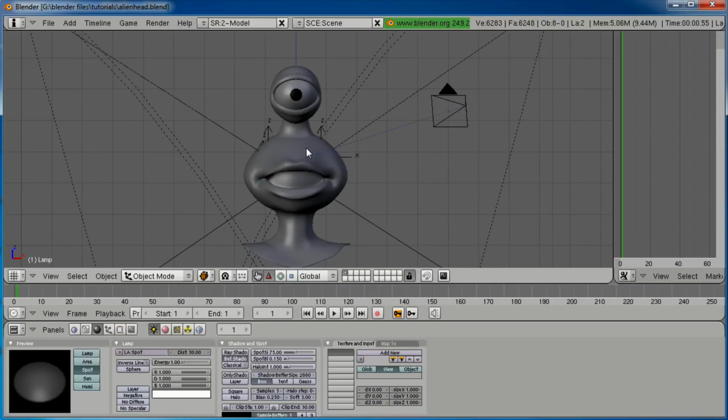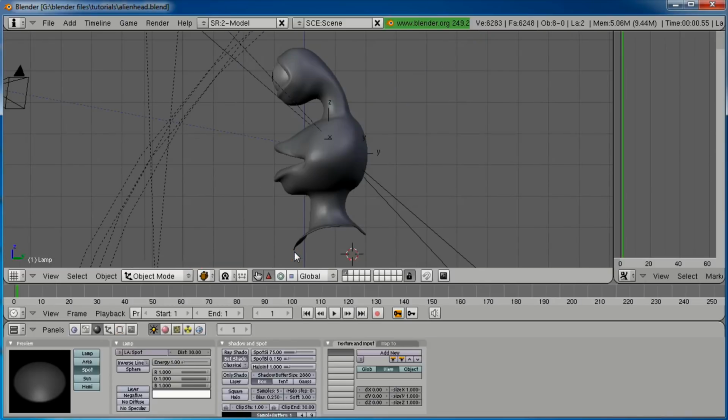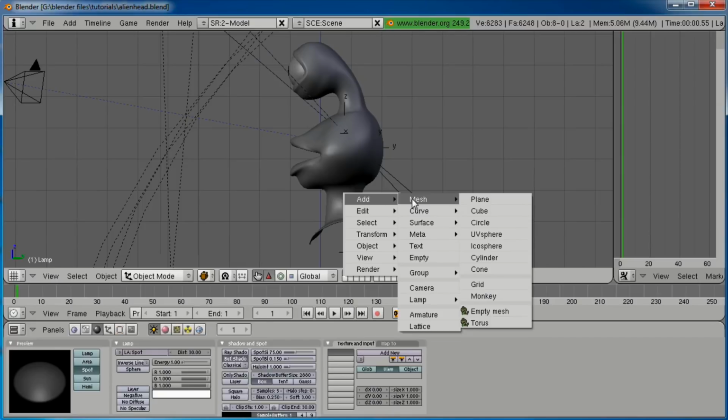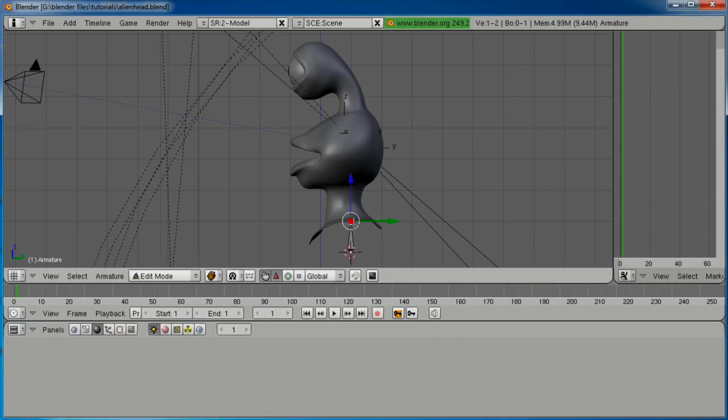Okay, so without further ado, let's pop into the front view by pushing 1 on the numpad and 5 to go into orthographic view. And I'm going to go ahead and stick my 3D cursor right here at the bottom of the model. Let's just put it right there because we're going to add a short skeleton to him. So it doesn't have a body, so we'll just have a little bit of a chest, a neck, head, eye stalk, eyeball, a few lip things. Anyways, let's go add an armature and tab into edit mode.